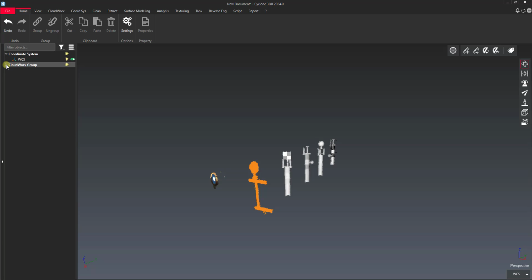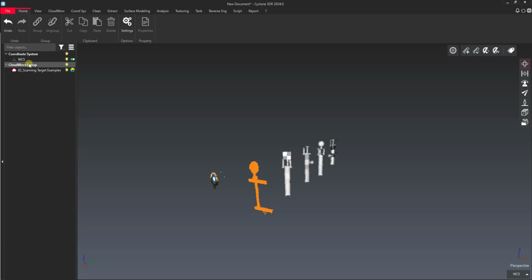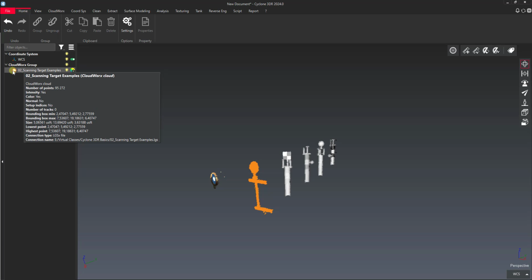You'll see over here, it shows up on the left in the outliner as a CloudWorks group. So we can determine whether it's a CloudWorks group or a point cloud by whether or not we have a red outline around our cloud here.